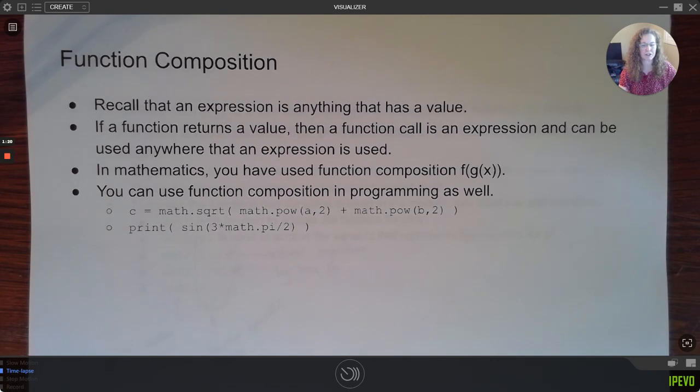So you're used to the idea of function composition from mathematics courses, like f of g of x, where you take the result of g of x and use it as the argument to f. Well, you can do that in programming as well. So, for instance, let's say you're trying to find the hypotenuse of a right triangle. You could write a statement like this in Python, and this is an example of function composition.